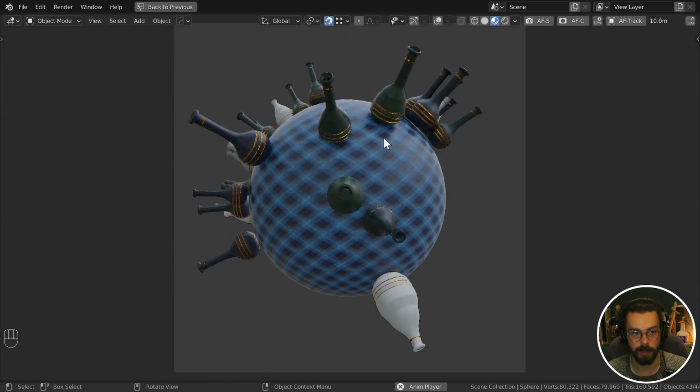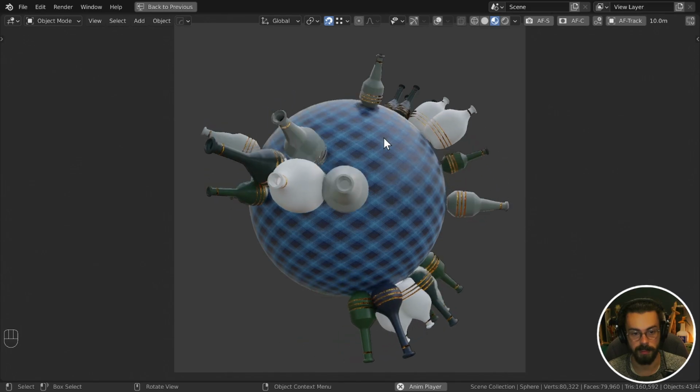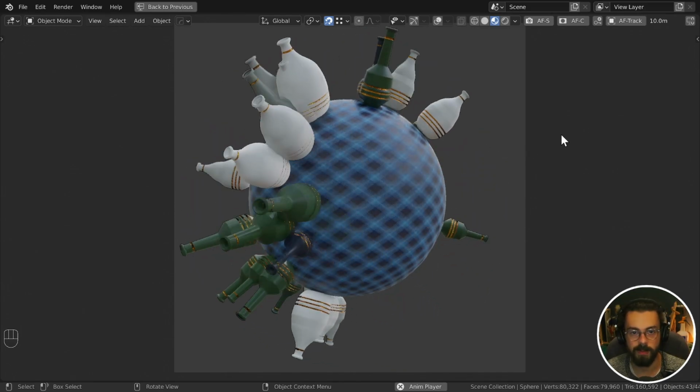But we have perfectly looped animation using nice little drivers. And we have things sliding around on the surface and lerping in between different shapes as if they have shape keys.